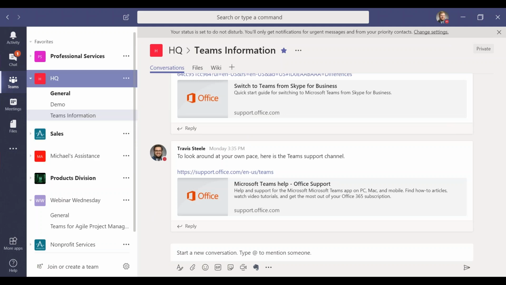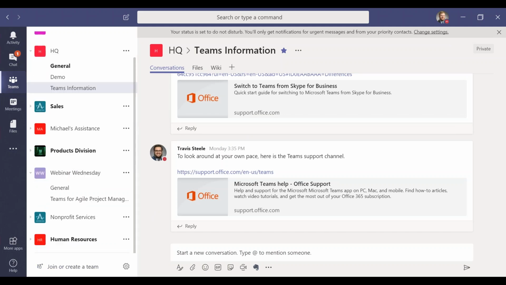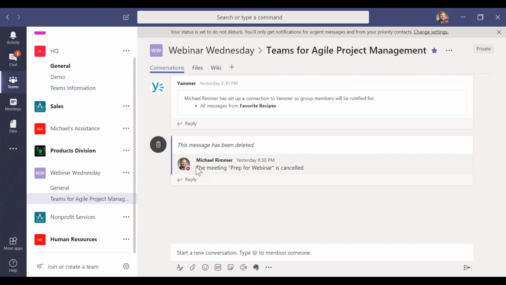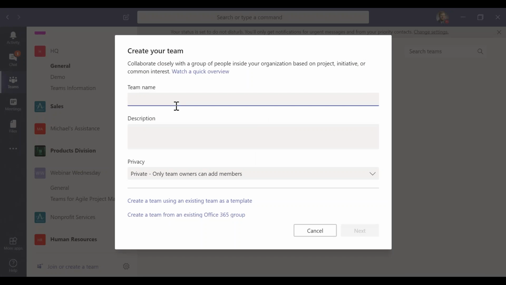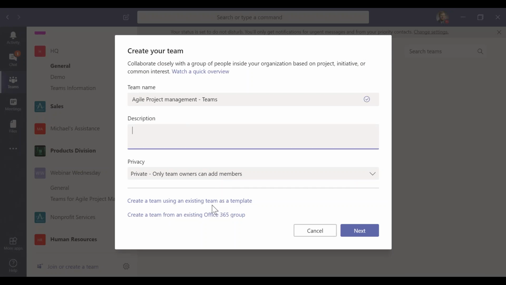You can see that I have all of our teams that I am a part of here. For this particular webinar, I'm going to be going into the Webinar Wednesday, Teams for Agile Project Management, which is the one that I have created for today's webinar. It's very easy to create a team. You would just click down here and click Create a Team. It'll ask you for the information: Agile Project Management, Teams, create your description, and say if you want to create this team using an existing team as a template, or if you already have an Office 365 group created, you can use that as a template as well.